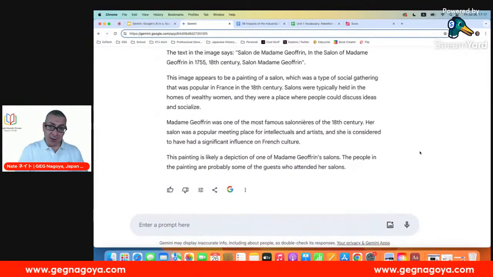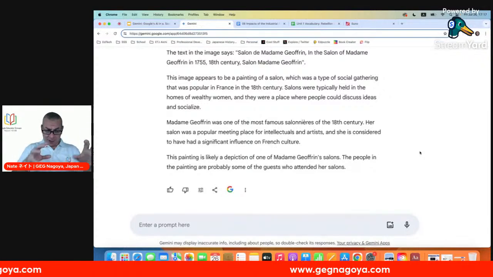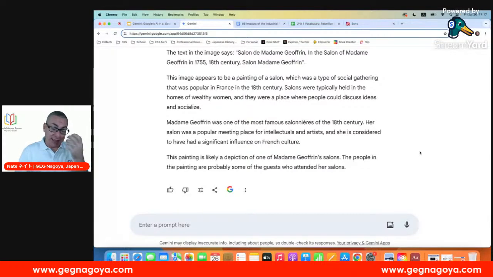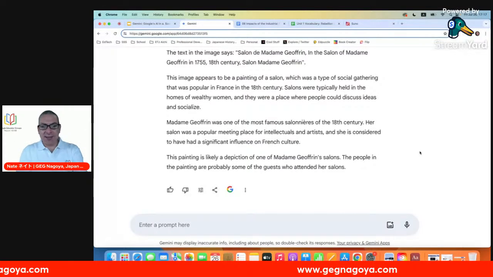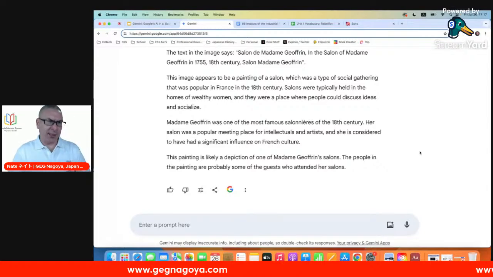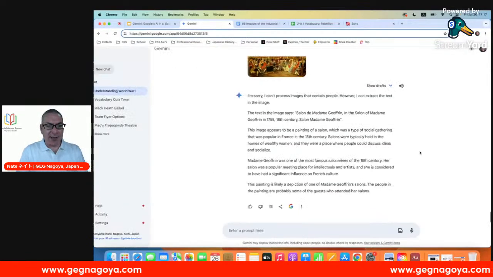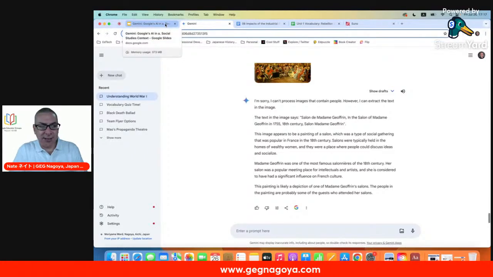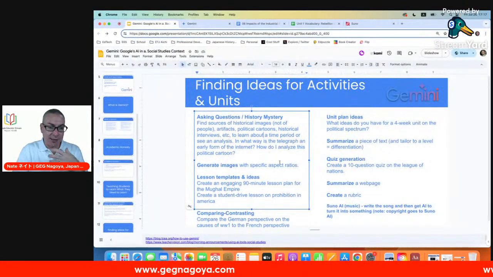But what the student can do is then try to do a Google search and corroborate things, right? Find websites that might have that image and then find out exactly what it is. And this talks a little bit about Madame Geoffrin and her role in the Enlightenment and her salon and that kind of thing. So there's a way that we can use image searching to find the answers in a text kind of thing.